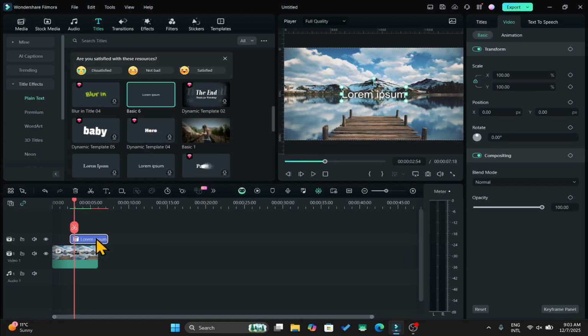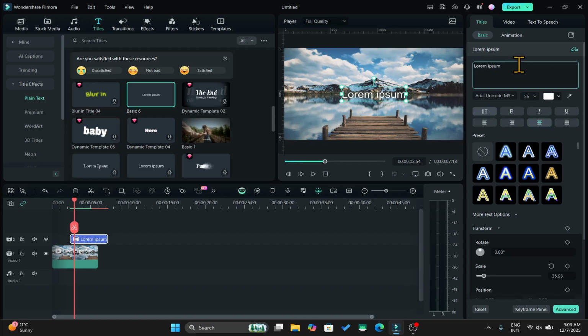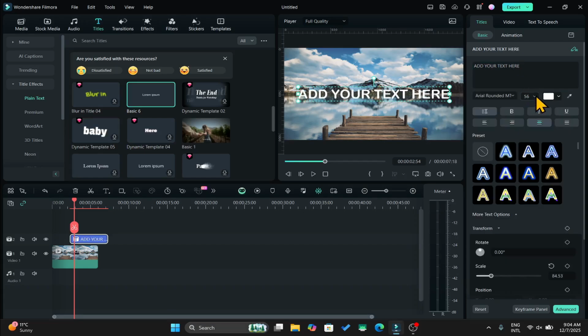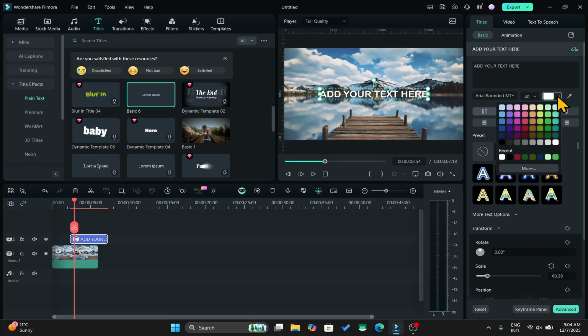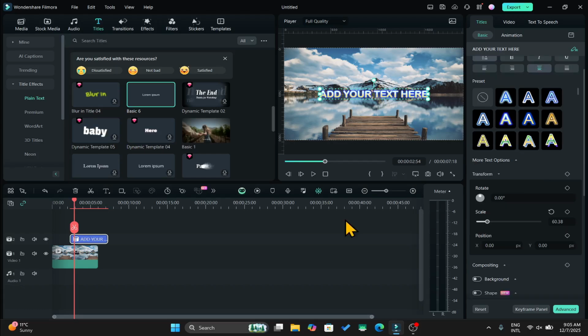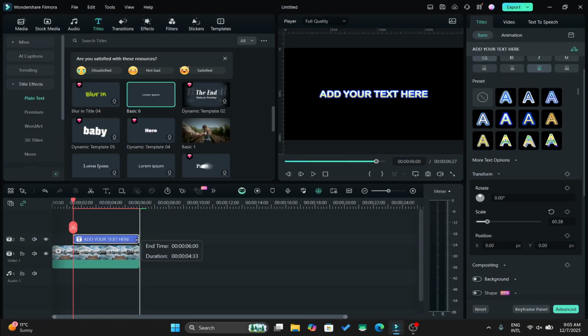You can now click on the text element, and from the title section, you can make your desired text edit. You can choose from the various different kinds of fonts as well, and define your text size, as well as the color. You can also choose from the various presets that are available underneath to customize your text appearance. Once you have found your desired text style and added your text as well, make sure it is positioned at the correct place within your footage.